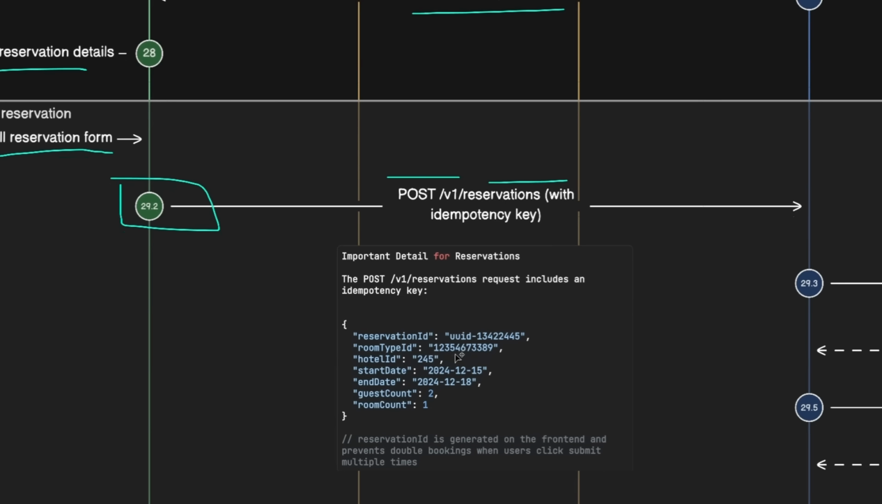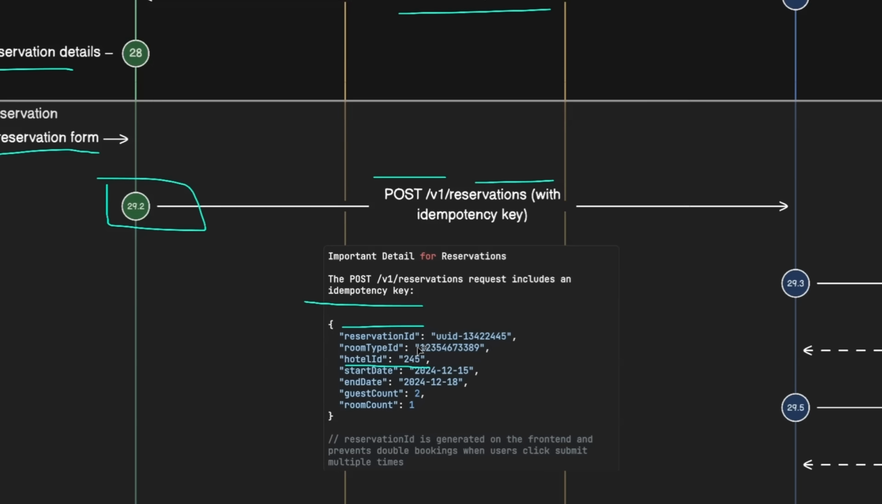But at this step, for example, one solution is we can include a key like a reservation ID, generated on the front end, which will be used to prevent double bookings when the user clicks submit multiple times. So if we have the hotel ID and the room ID that this user is trying to book, we generate a reservation ID once, and if they try to book it again, we will be able to catch it in the database and see that the reservation ID is the same. So we will block them from making a request, or we can even do it on the front end side.